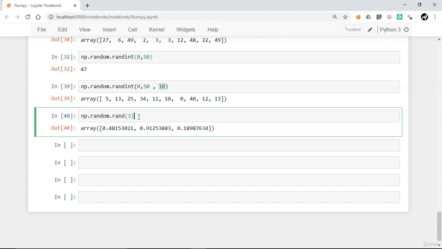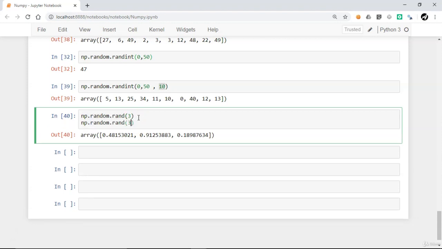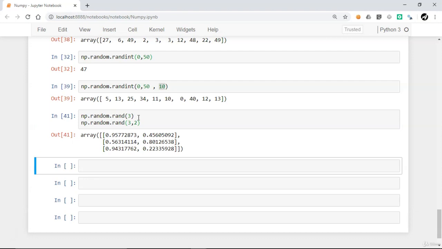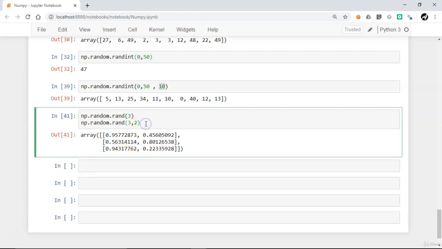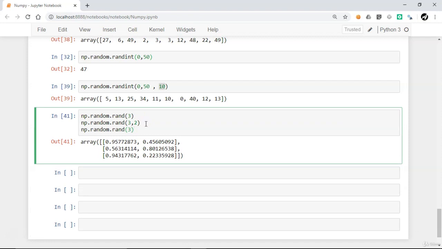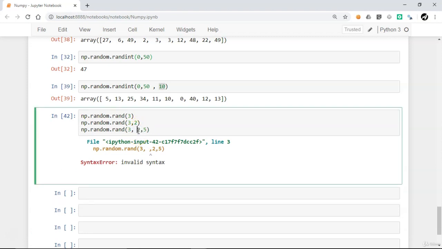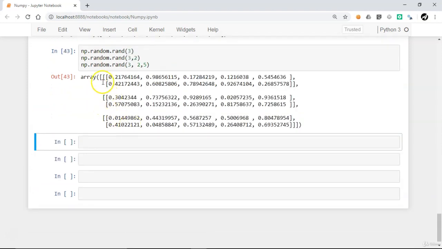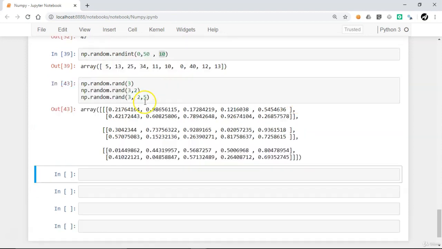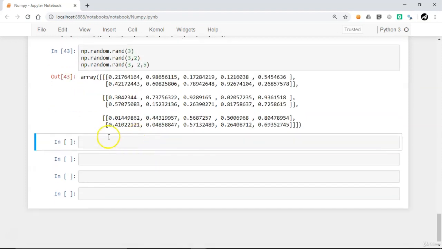Now instead of just one dimensional, we can even go with a 2-dimensional matrix also. So it has generated this 2-dimensional one. We can even go for 3 dimensions also. So let's say 3, 2, 5. Oops. So in total 3 matrices it has generated. Every single matrix has 2 rows and 5 columns. Alright, so these are the uniformly distributed data.